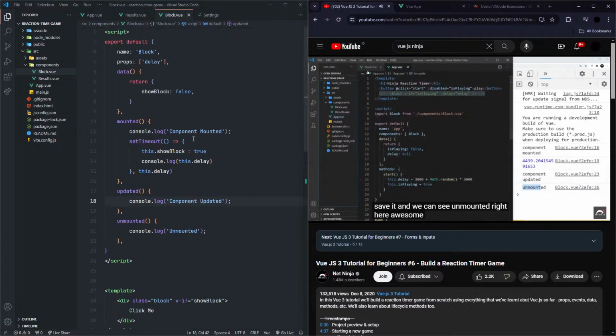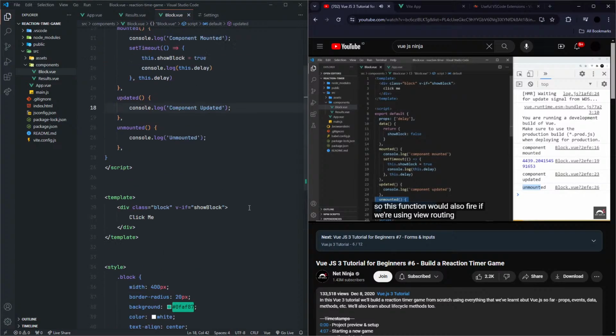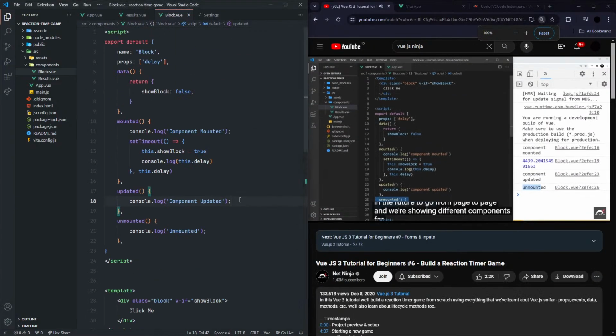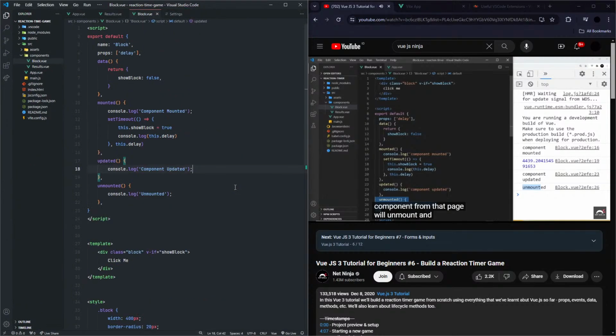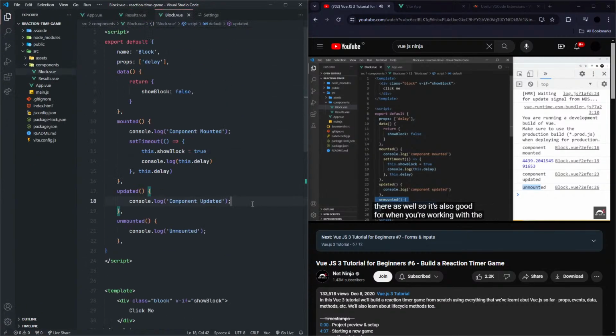Awesome. So this function would also fire if we're using view routing in the future to go from page to page, and we're showing different components for each page. If we navigate away from a page, then the component from that page will unmount, and then this will fire there as well. So it's also good for when you're working with the view router, and we will work with the view router later on, so don't worry too much about that for now.